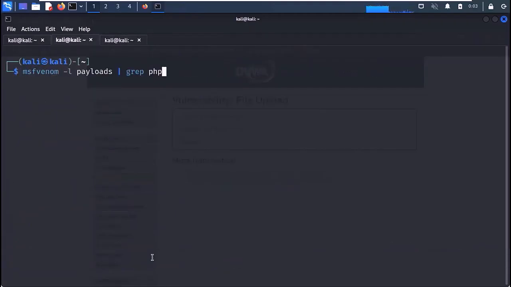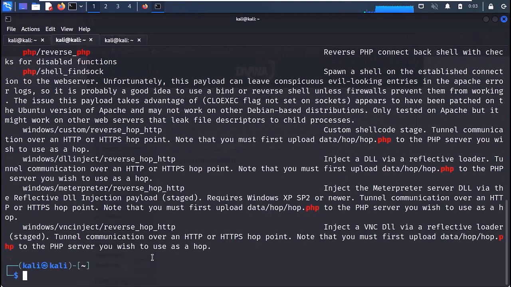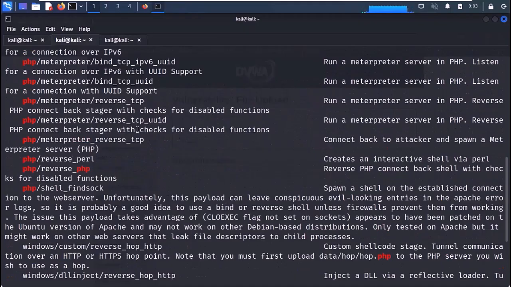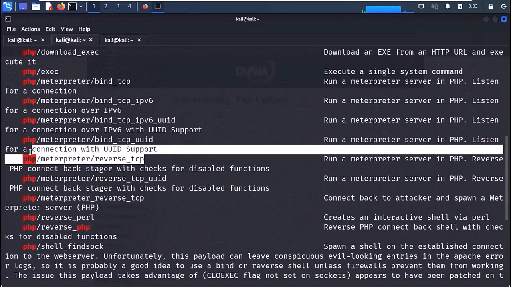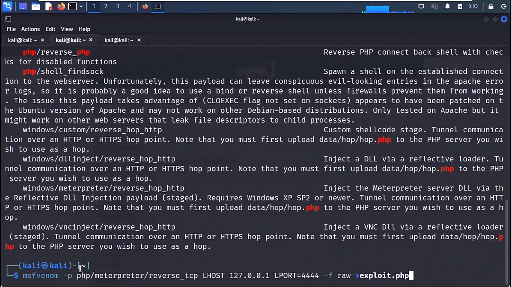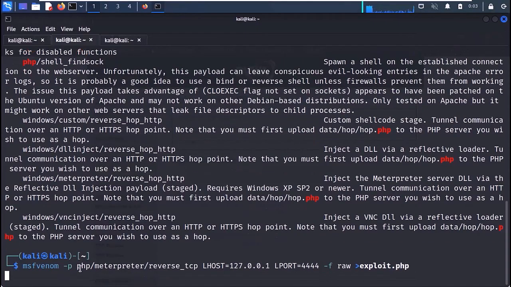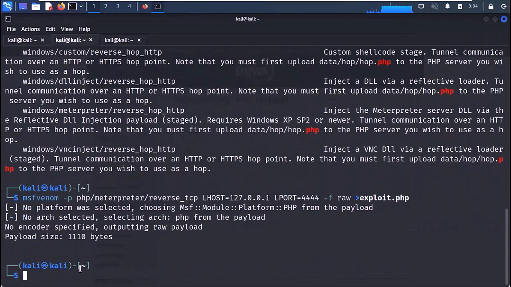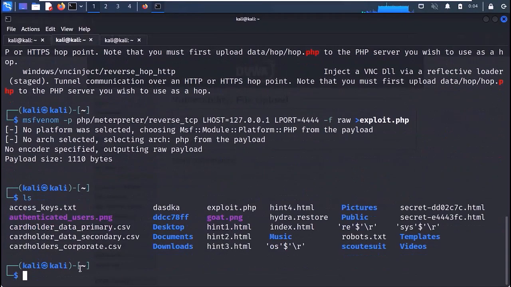Now let's create a malicious payload. Use MSF Venom to list all PHP payloads. We are going to use the PHP Meterpreter Reverse TCP payload. Use the command msfvenom -p payload. Set LHOST to our local IP and port, and output the code in the exploit.php file. And our malicious payload has been generated.